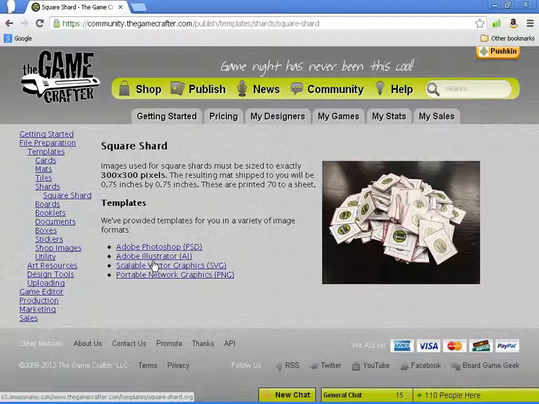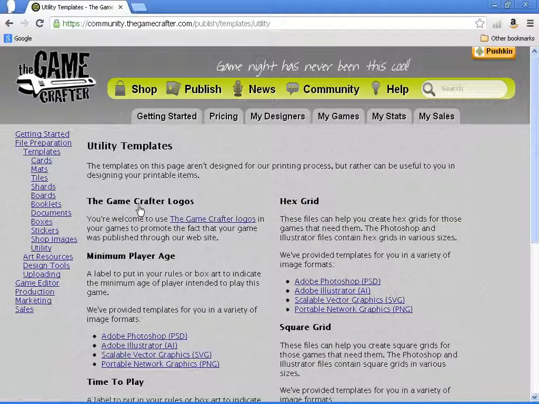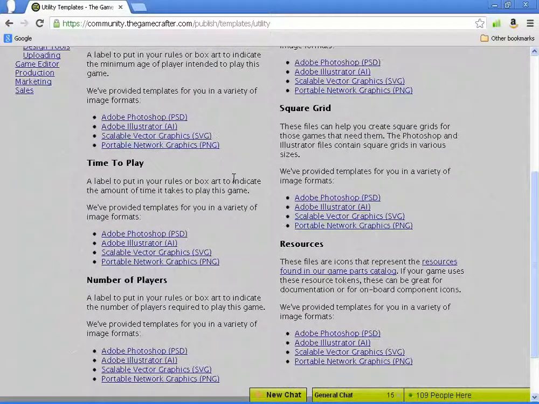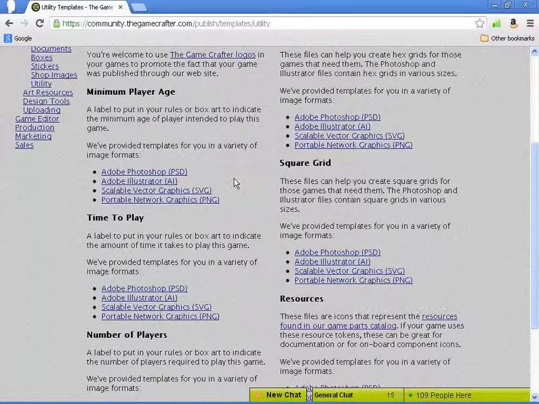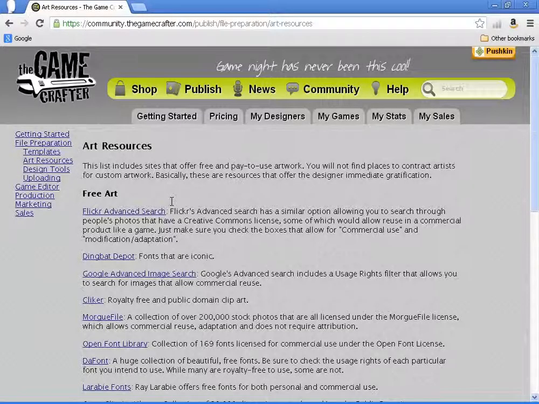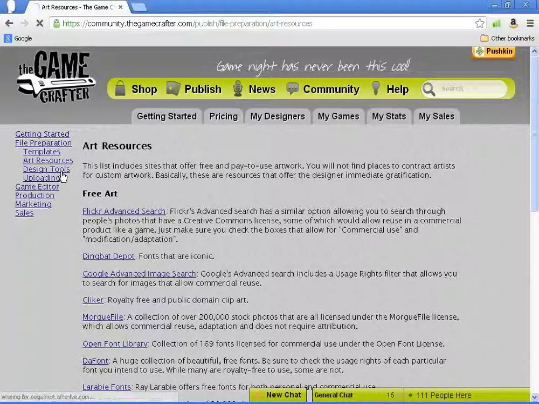Square Shards here is a new piece that they've recently added. You'll notice that when you click on it, it not only tells you the dimensions of the shard, but it tells you that it prints 70 of them to a sheet. So if you put one of the square shards into your game, you're paying for 70 of them. So you might as well plan accordingly and see if there's other uses that you have for square shards, or if not, see if there's something you could use in its place.